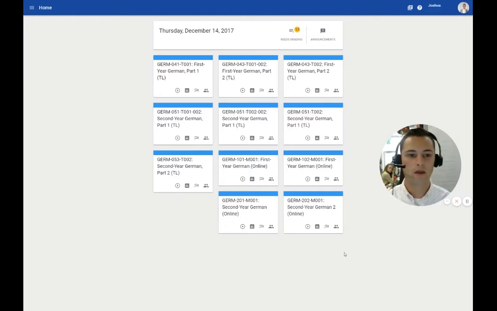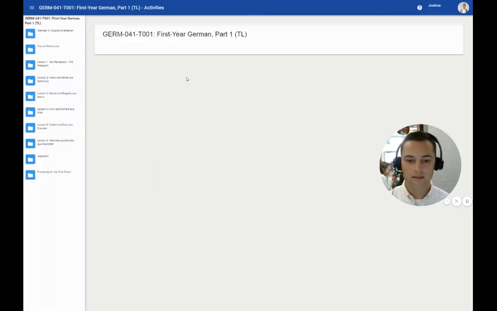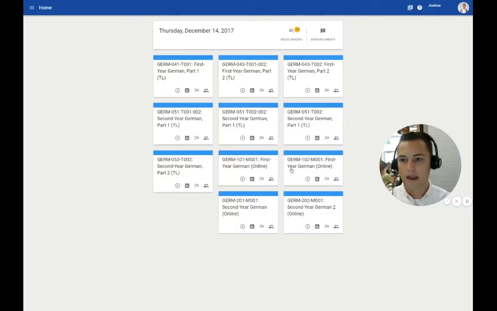So the first thing that we're going to talk about is this dashboard. It utilizes this really cool feature of these tiles, and these are all the different courses that you have access to. So if I want to enter any of the courses that I tutor for, I simply click on any of these tiles and it's going to take me to the course where I can view the course material. If I head right back to my dashboard here, you can see all of these different tiles with all of the courses that I am a grader in.